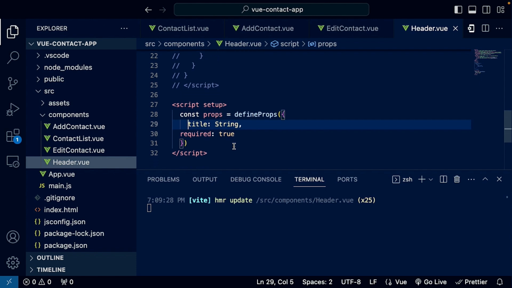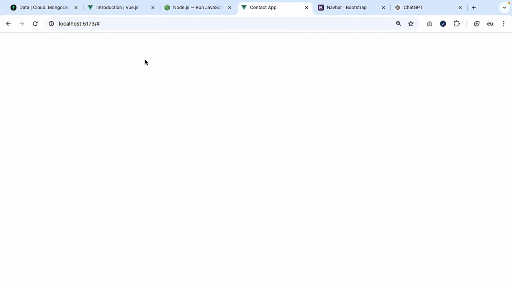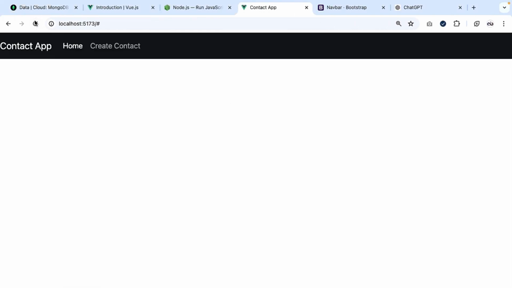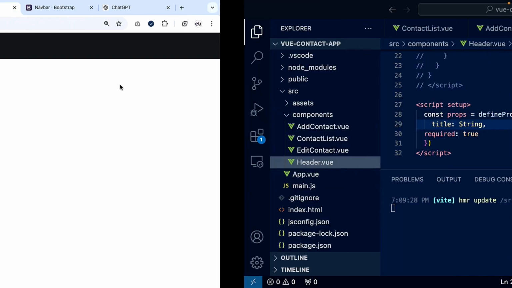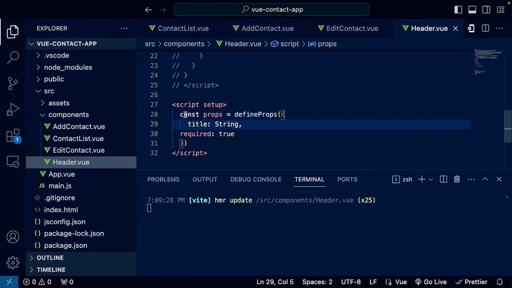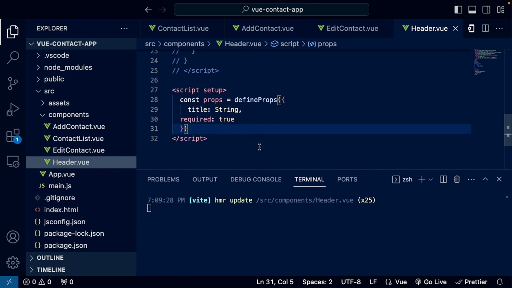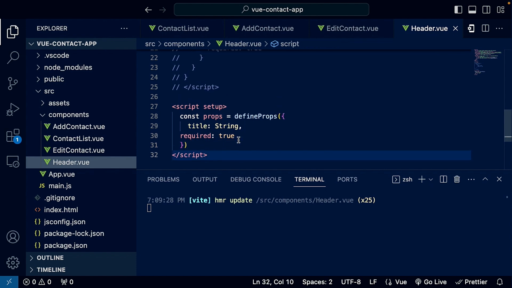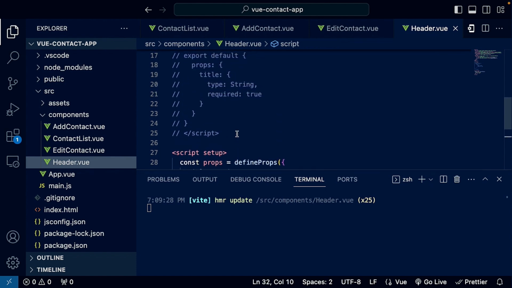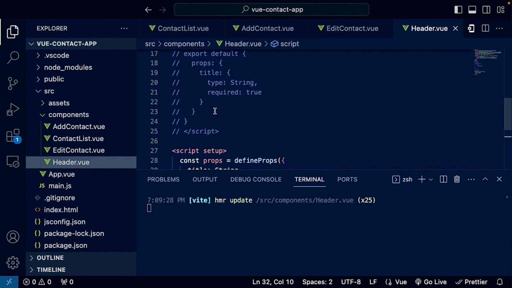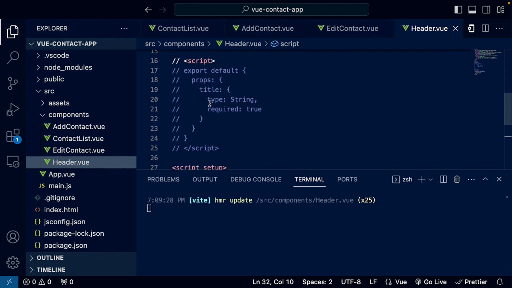Now, if I go back and check this in the browser, you see I can also show the contact app. So same thing here. It's in a different color, maybe. Okay, it's fine. Yeah, so that's also the other way. You see it's more lines of code, yeah.